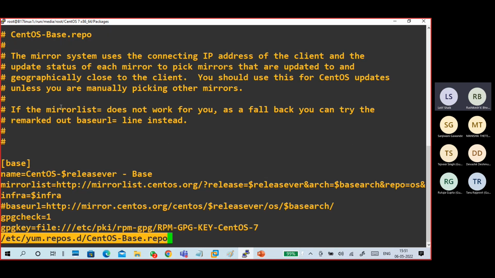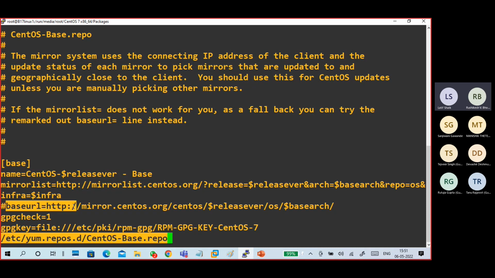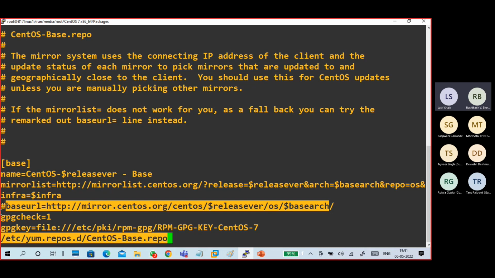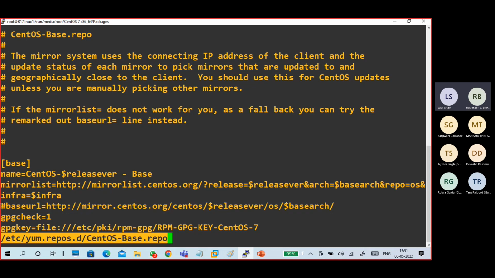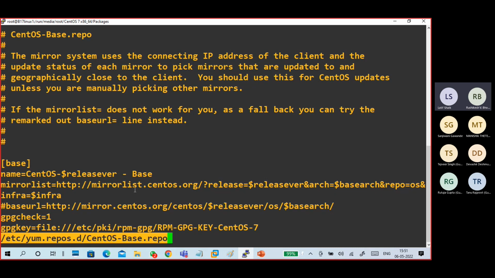Okay, so look here. This is the structure of the repository file. Base, name of the repository, location. So it is the base URL, HTTP mirror, like this. But this won't work here. Why? Because of the hash symbol. This is the main link. Mirror list, HTTP mirror list, CentOS.org or fedora.org, like that it will give.